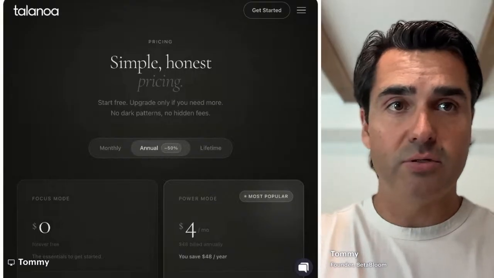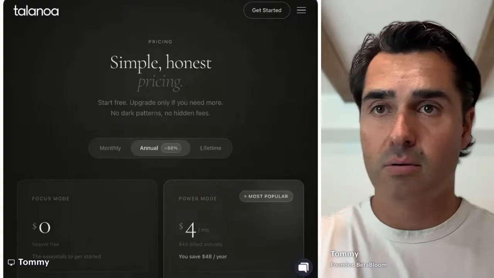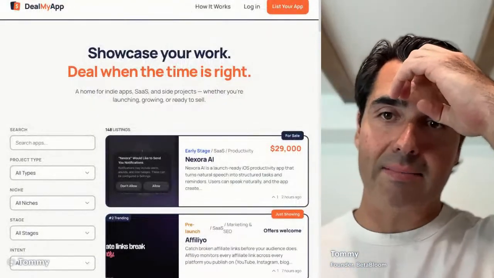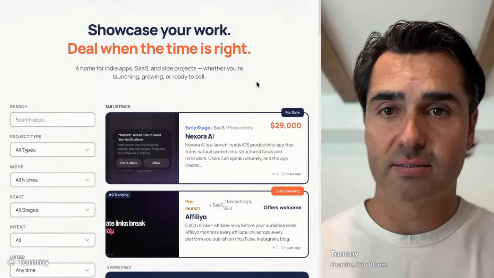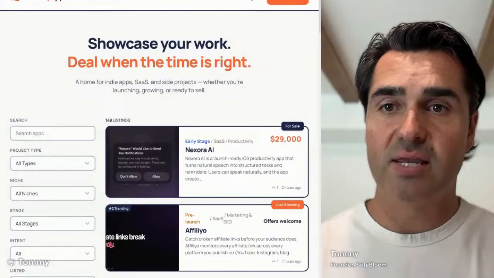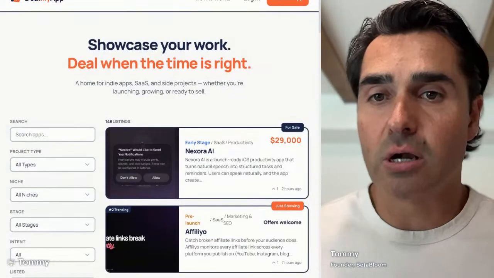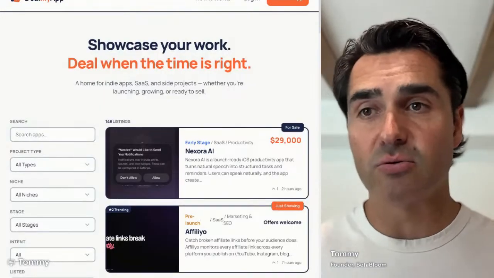All right, I'm going to do one more product. Oh, yeah, one more. Deal my app. Showcase your work. Deal when the time is right. A home for indie apps, SaaS, and side projects, whether you're launching, growing, or ready to sell. I mean, this seems like a similar space to BetaBloom.